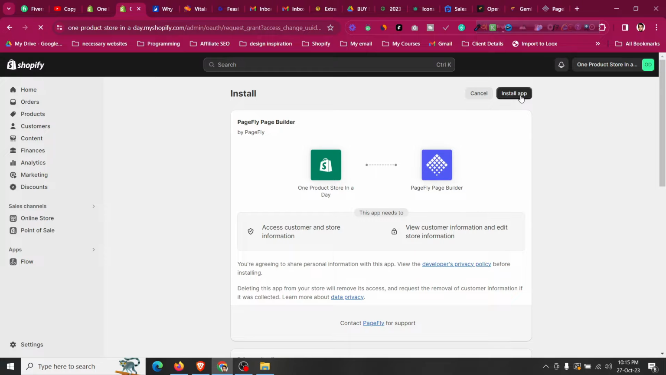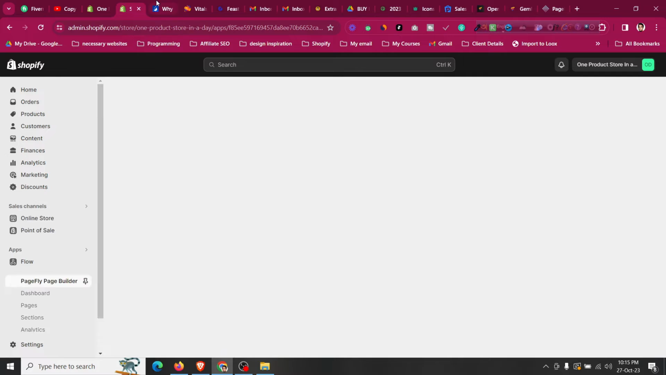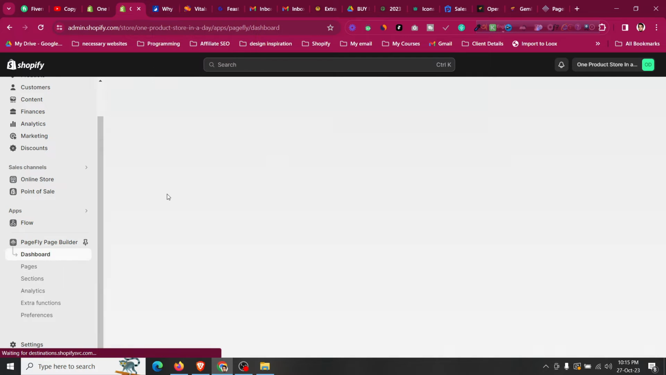After that, click on install. It will redirect us to our Shopify store. Click on install app, and this will install the Pagefly page builder in our store, which will allow us to create this type of pages without knowing any code.